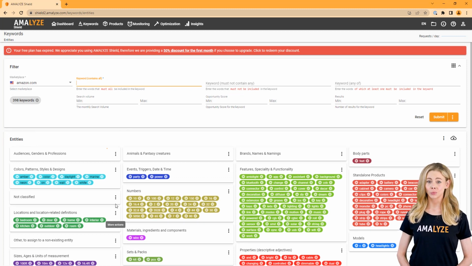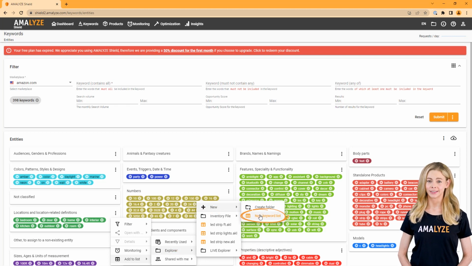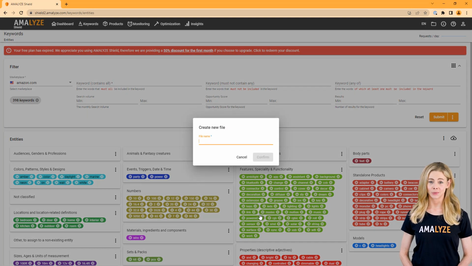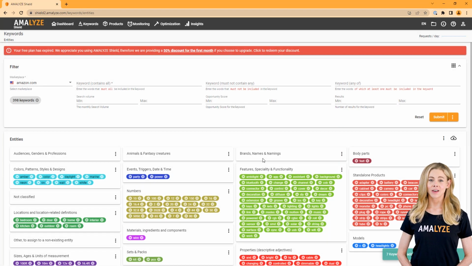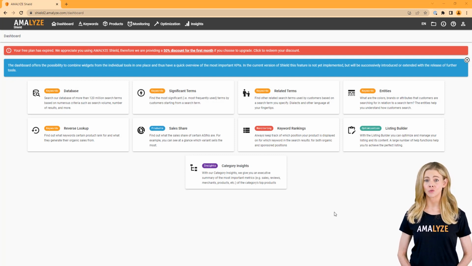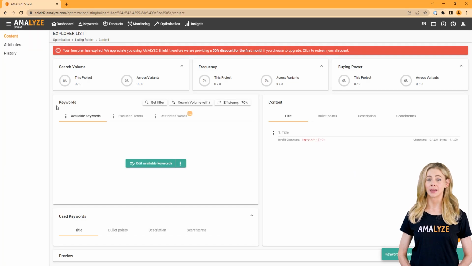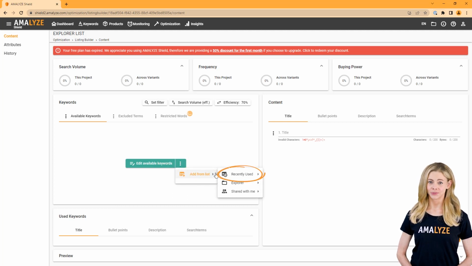By clicking on the three-dot icon next to the More Actions button, you can either add more keywords to your list or you can create a completely new list. We'll be creating a new list, LED strip locations. Now that the lists are ready, as a basis for structured data, we can head over to our Listing Builder tool. Here you can use the lists by clicking on the More Actions button, Add from List, then Recently Used.